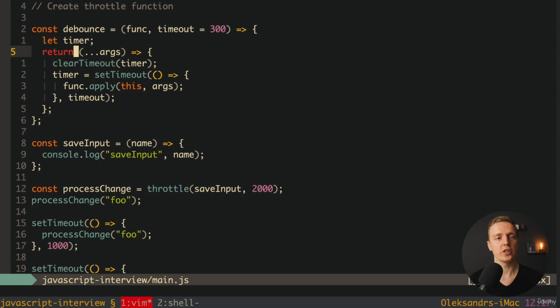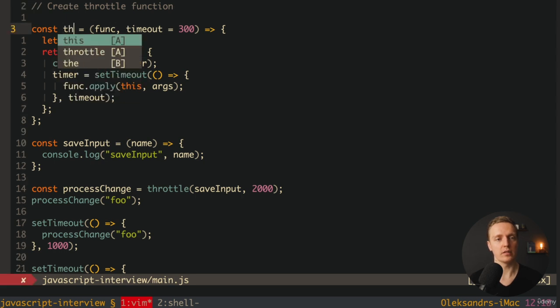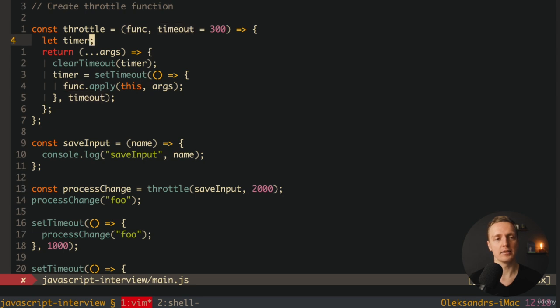Now, first of all, let's change the name of our debounce to throttle. We're getting here the same arguments, a function and our timeout. But now here we need not a timer ID, but a boolean, and this boolean will show us if we can execute this function again. This is why not let timer, but let, for example, isWaiting, and by default it is false.